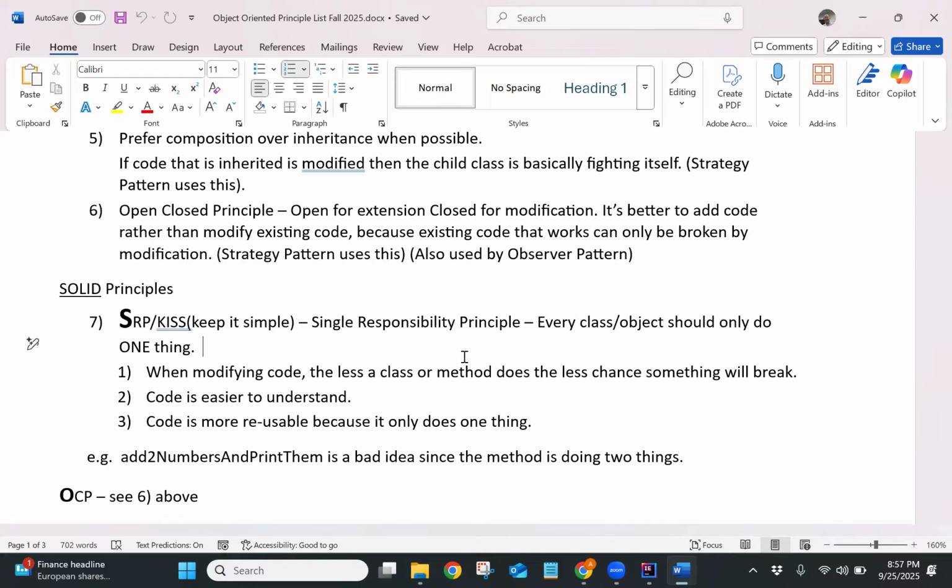It's very easy to break one thing when I change the other thing. But if it's only doing one thing, it's simpler. It's also mathematically going to have less risk, right? Because the fewer things a piece of code is doing, the less risk there is when I change it, right?